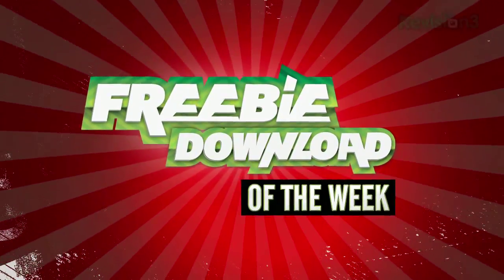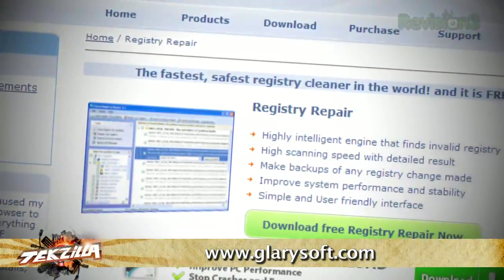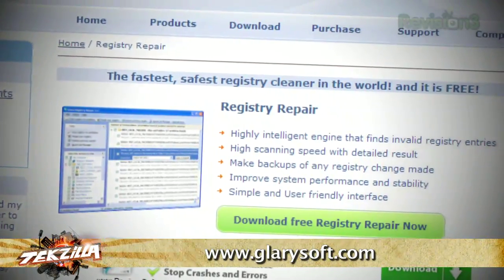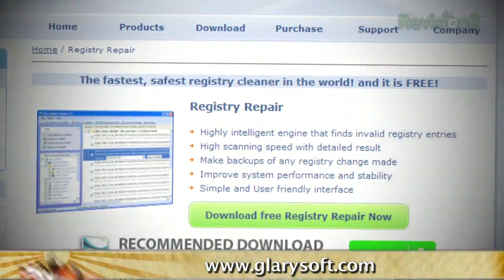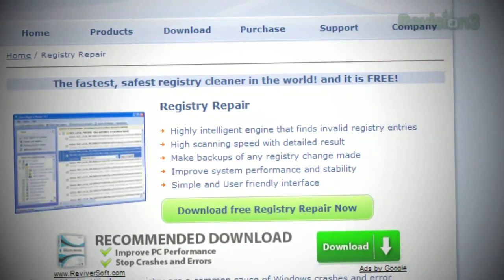This week's freebie download pick, a free program that we find useful, fun, or incredibly interesting. This week, Registry Repair. Is your Windows machine giving you weird software errors? Does Windows take forever to load? The chances are you might have a registry issue.